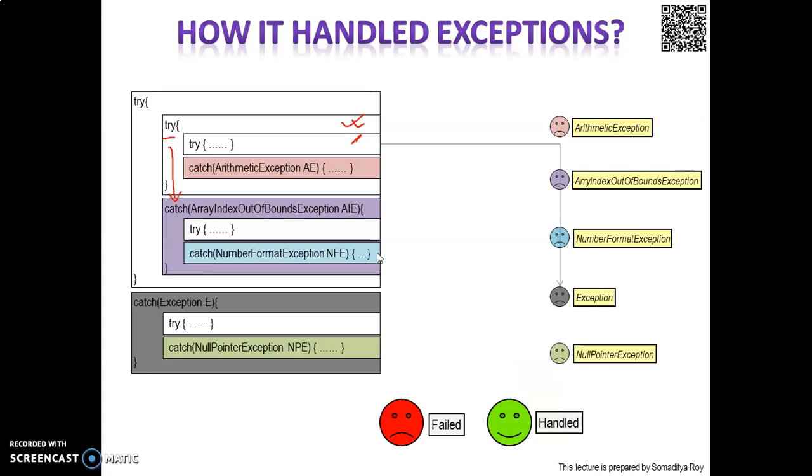Similarly, if we have an exception, or any general exception apart from arithmetic, array index, number format or null pointer, then it will first consult with its own catch block, then it will consult with the very next or the middle catch block, and finally that exception is handled in the outermost catch block. For null pointer exception, it goes the same as the previous.